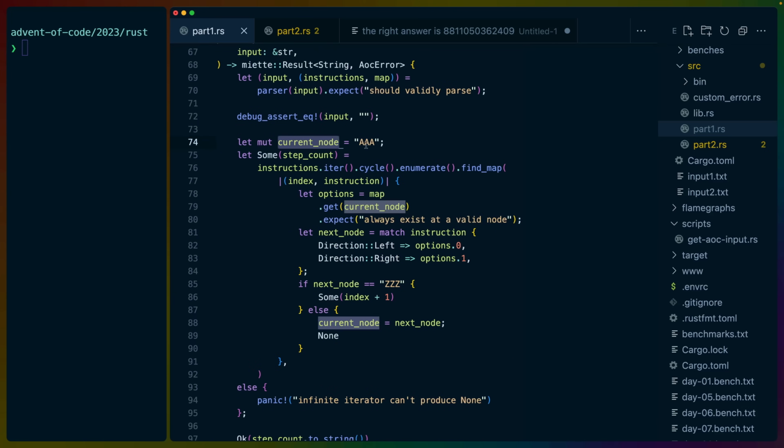In part one, we start at the node AAA. So we set the current node to AAA, and then we take the instructions and create an infinite cycle of this iterator. So what this will do is the instructions are going to be right, left, right, left, right, left, right, left. That will repeat forever. Whenever we get to the end of the iterator, it'll go back to the beginning. In this case, we enumerate with a find_map, knowing what I know now, in that we're returning the indices here. This could be .position, but I'm not going to change it right now.